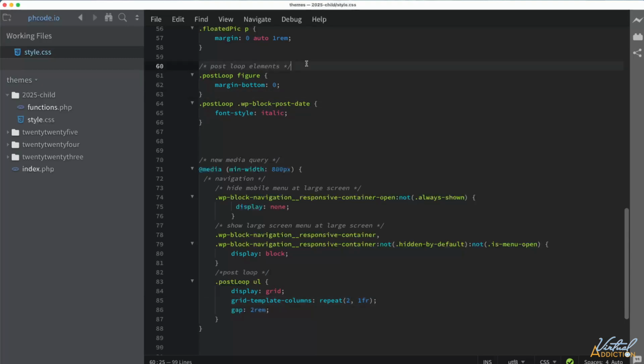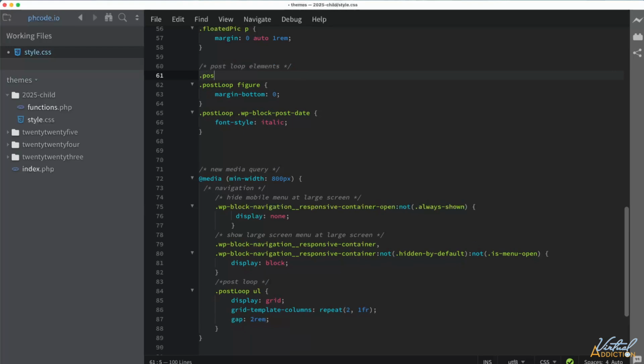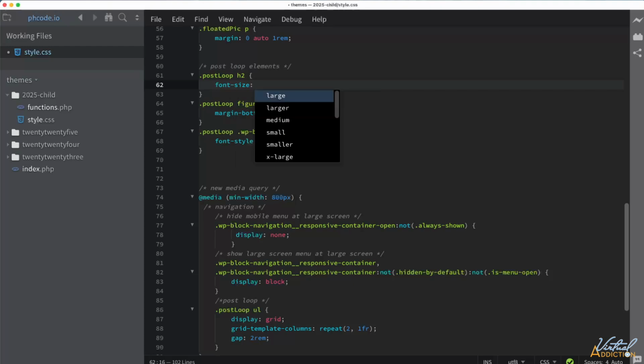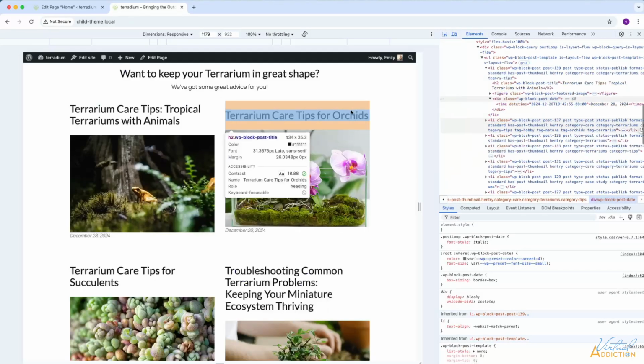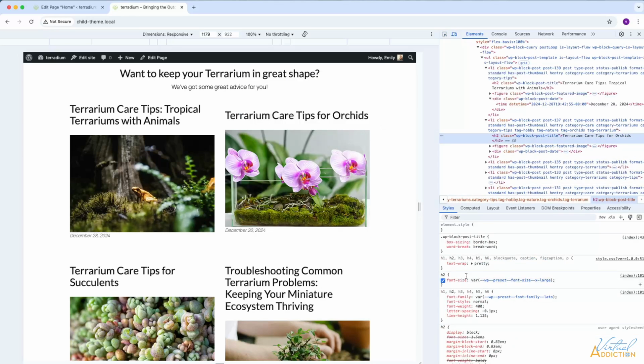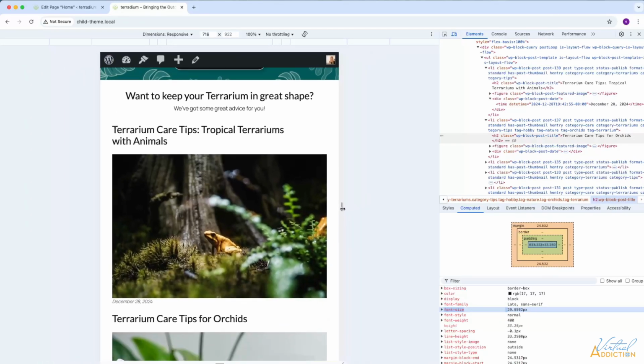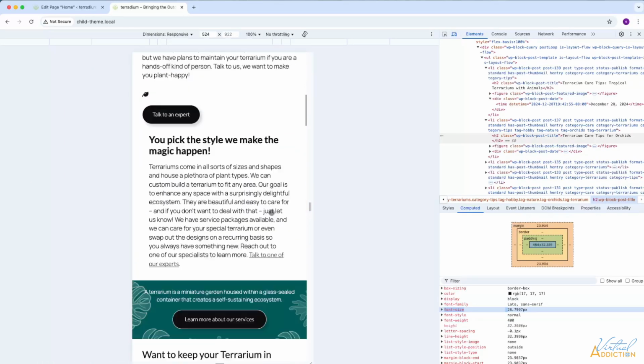and control our H2. So let's use dot post loop H2. I'm going to say font size, and I don't know what the font size is. Let's just figure that out really quick. So I'm going to click on my H2. You can see in here that the font size is being set by a variable. So it's actually using a clamp function. Sometimes it's hard to figure out what this is, but if you go to computed and you look for font size, you can see this is the font size. It's 31 pixels. Clamp is cool because it will resize things as my page gets smaller.